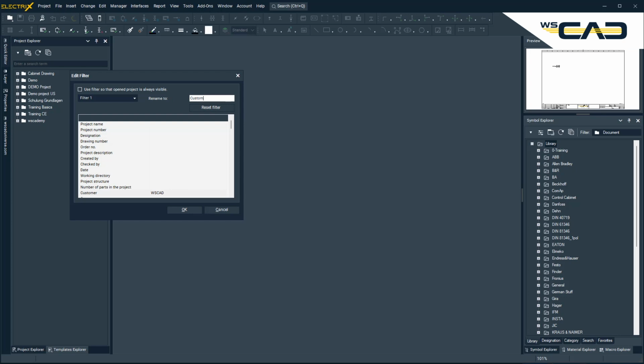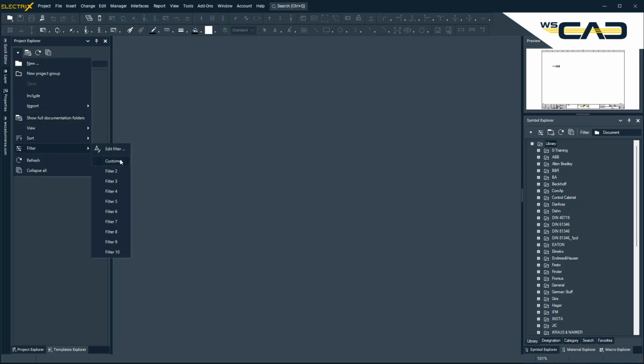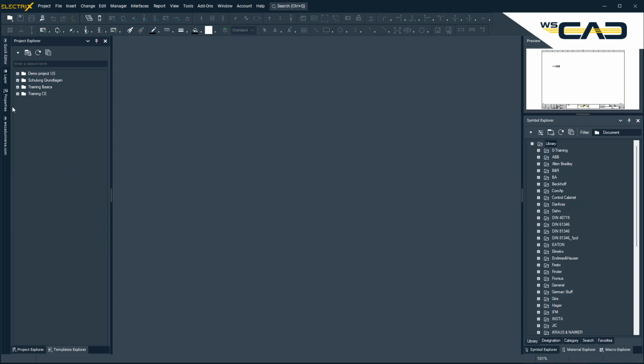For example, we will enter filter 1 in the customer field, e.g. WSCAD. You can also enter a project name or other filter criteria. Once we have successfully set the filter, we can activate the filter directly via the Project Explorer settings. You will now only see all projects that contain the customer WSCAD.